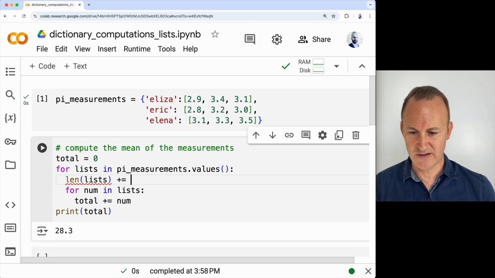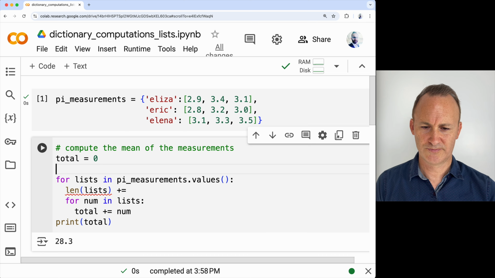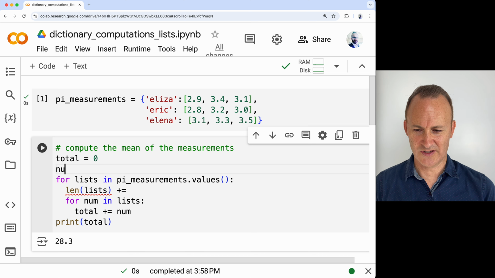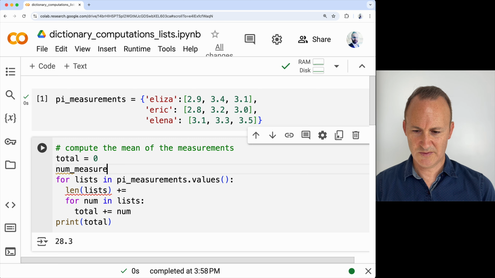Well, what are we adding it to? It's actually going to be flipped. So we've got a total value, and then we have the number measured, I guess. I'm trying to think of a clean name for it. It starts with 0.